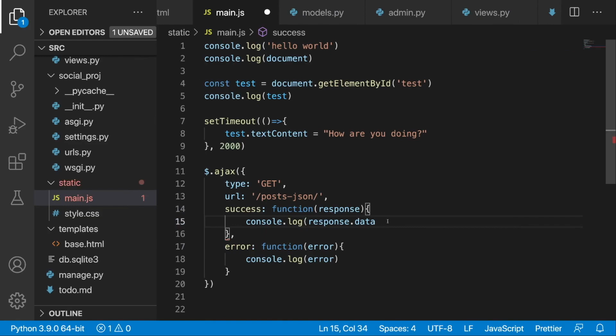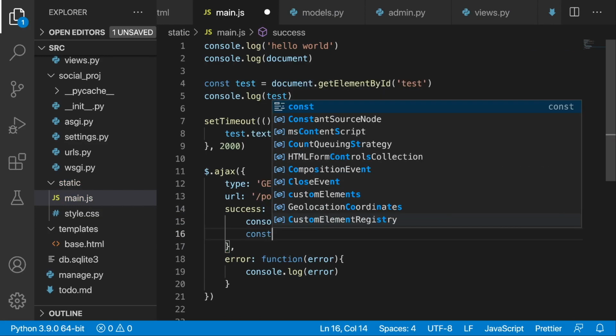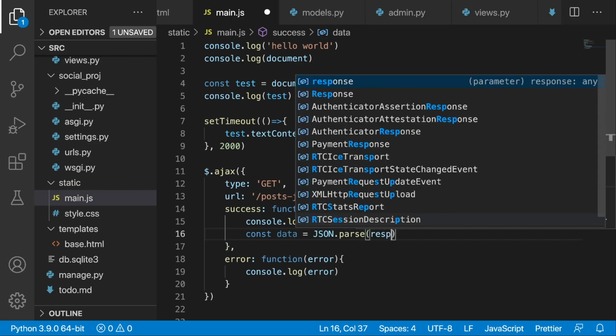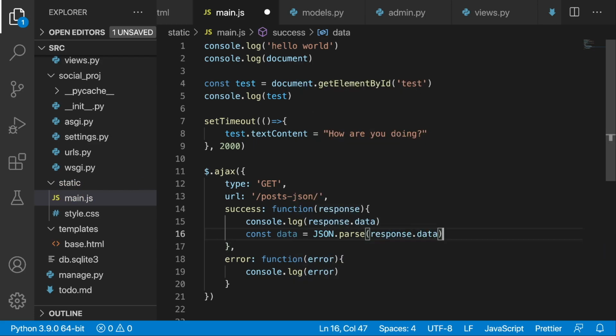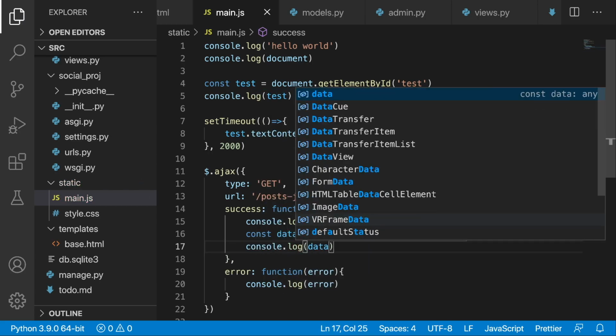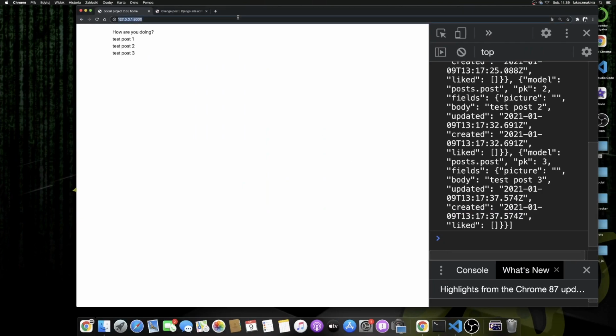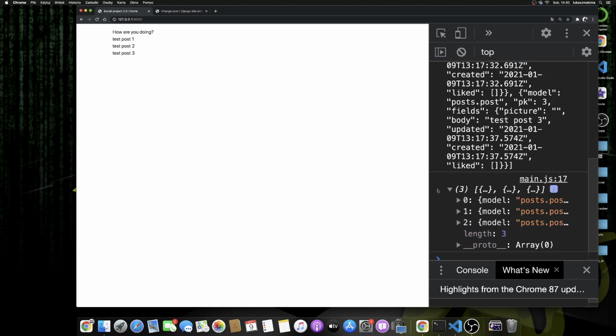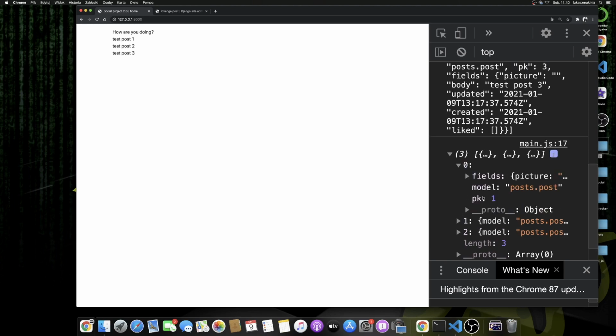So I'm going to create another variable data, and I'm going to use JSON parse, and I'm going to pass in response.data, and then I'm going to console log the data. All right, so now let's take a look at this. Let's hit refresh, and as you can see right now we have objects. This is something that we can work with. So if we access the first object, we have the fields, the model, and the primary key.